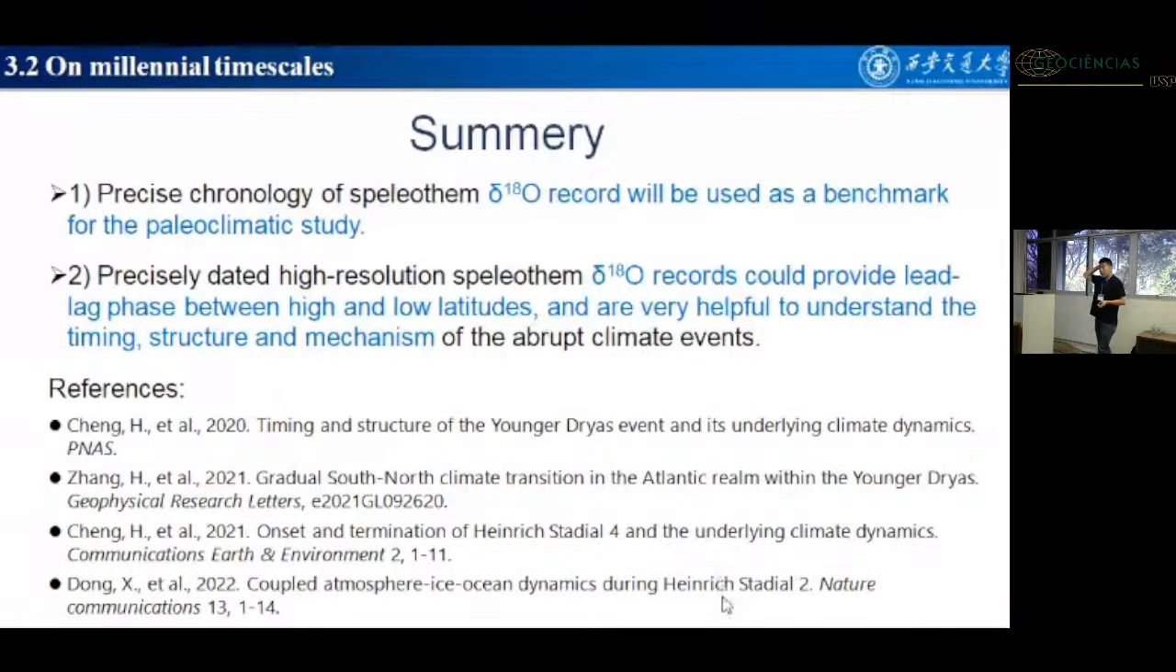So I just give a short summary. It's not a conclusion. It's about the precise chronology of speleothem records. It will be very useful as a benchmark for climate study. And this precisely dated, high resolution speleothem delta 18O record could provide the lead-lag phase between the high and the low latitudes. It's very useful to understand the timing, structure, and also dynamics of this abrupt climate event.